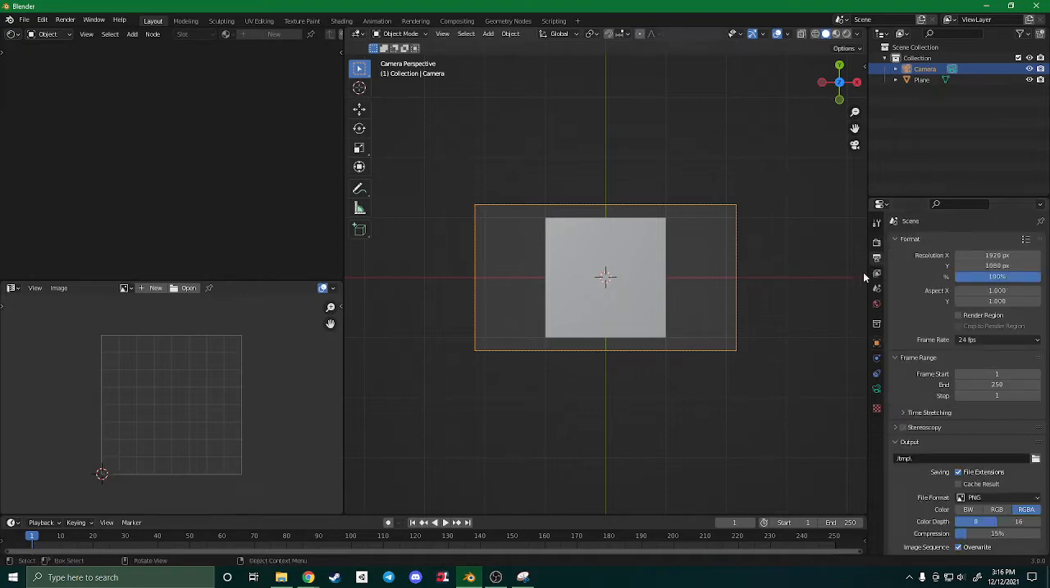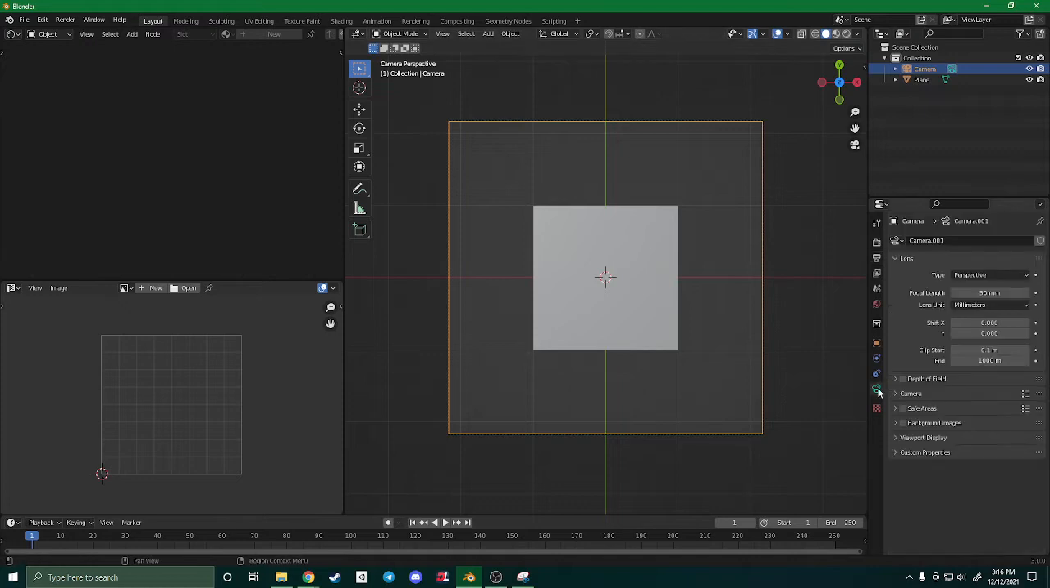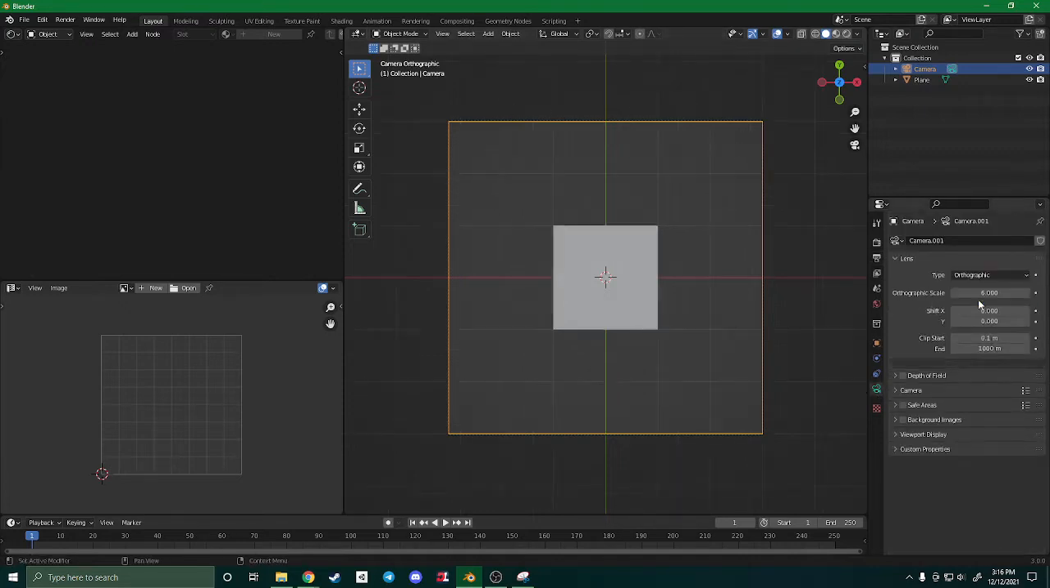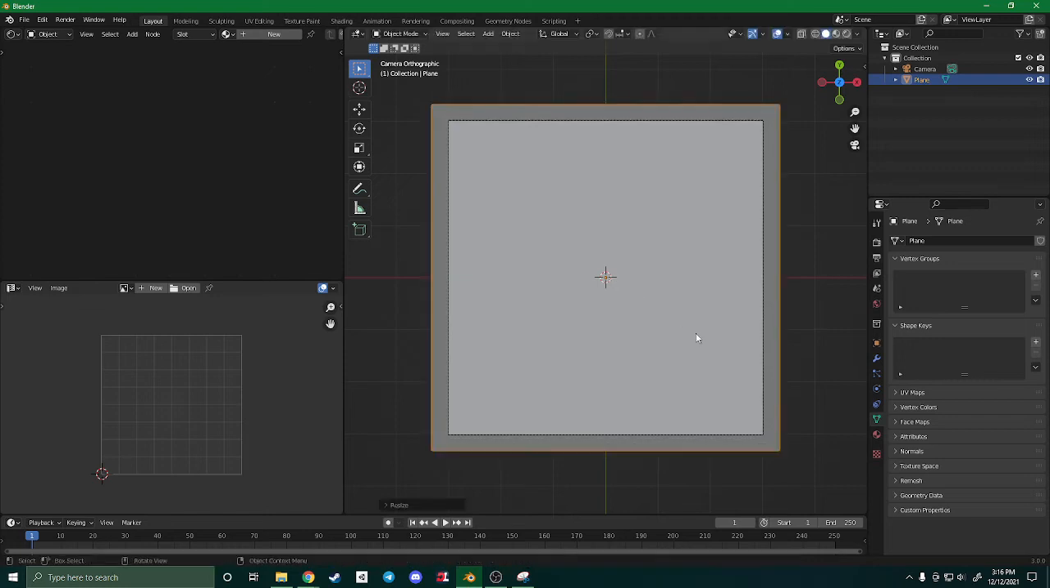I'm going to change a couple other things. For example, because I want this to be a pixel art, I'm going to choose 32 by, let's say, 32. Actually, let's do the Minecraft standard, which is 16 by 16. From here, we can change the camera settings while we have it selected. We're going to change this to orthographic. That way we get a straight down view. Click on the plane, scale this bad boy up, and now we're going to create a new texture.